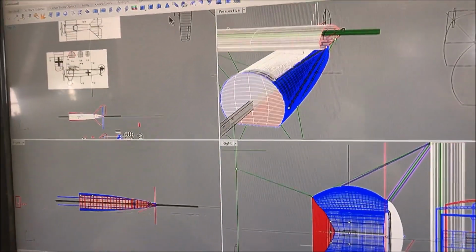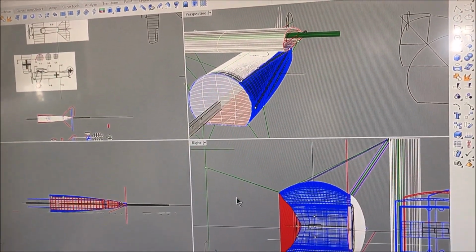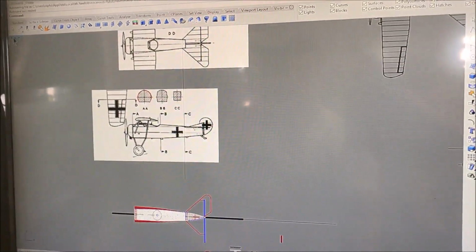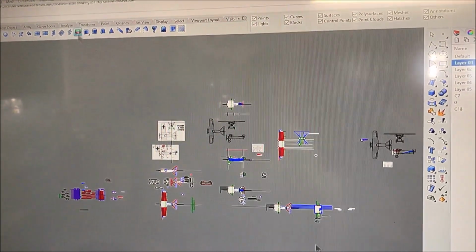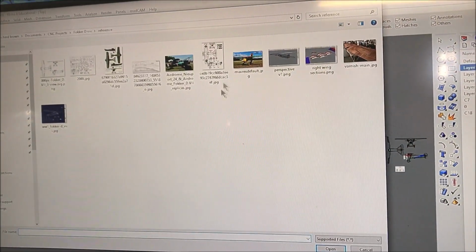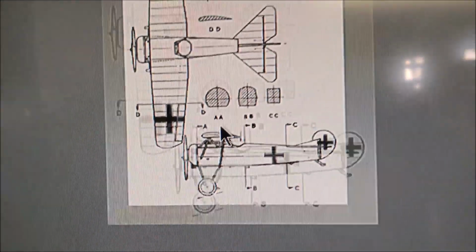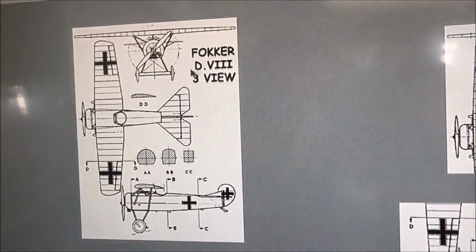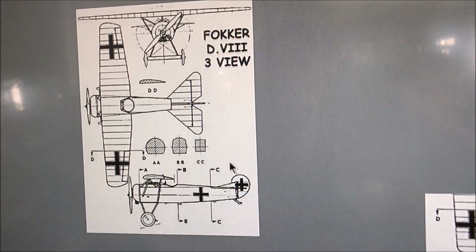When you start Rhino, it comes up with these 4 screens: a top view, a front view, a right view, and a perspective view. You can click on one of those views to make it your main view, and you bring in the 3 view you just saved. So you point to the 3 view, double click it, and draw it. And there's the 3 view that we've just got off the internet. We're all familiar basically with this: front on view, top view, side view, and some cross sections.